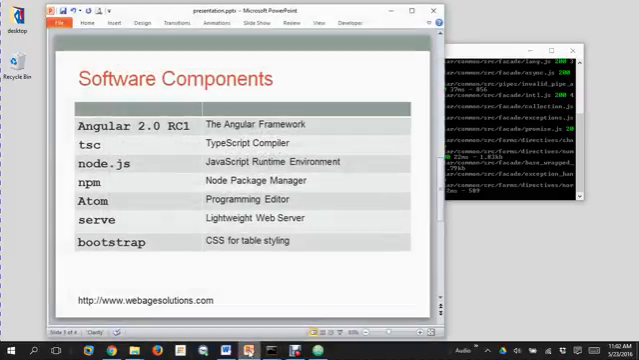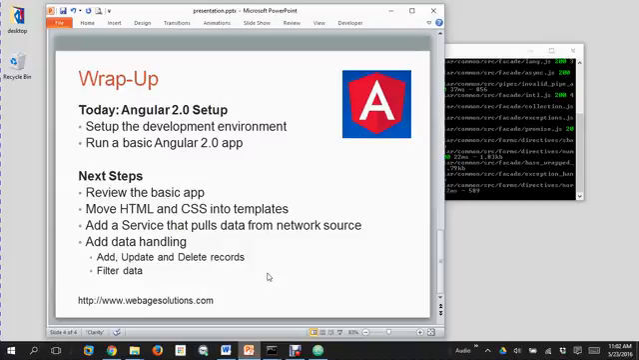Let's just go and close this out. So here's our wrap up. Today we did the setup and development environment. We ran that basic app. And the next steps in future installments are going to be to review that basic app, move HTML and CSS into templates, add a service that pulls data from the network source, and add some data handling so you can add and delete, update, and filter data.